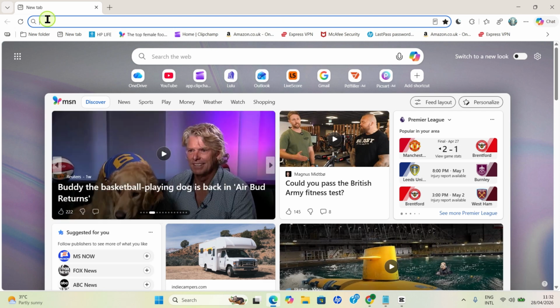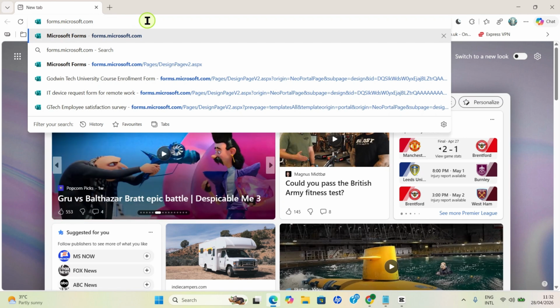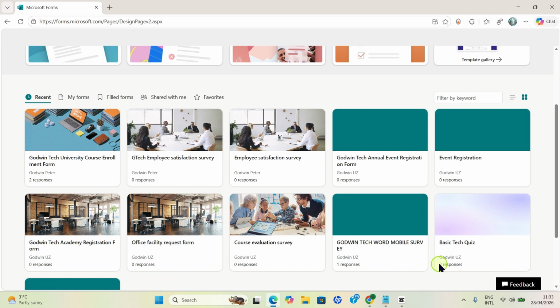Visit forms.microsoft.com. You can see the web link here, forms.microsoft.com. Once you're on this page, you will see the forms you recently created. So you know the form that you want to see people that have responded to it. And look at this one here. That's what I want to see.